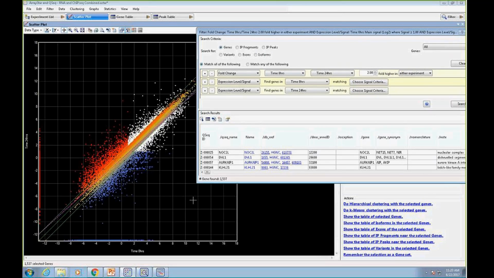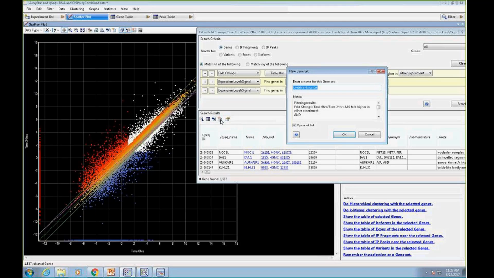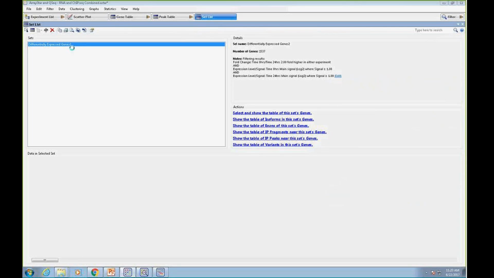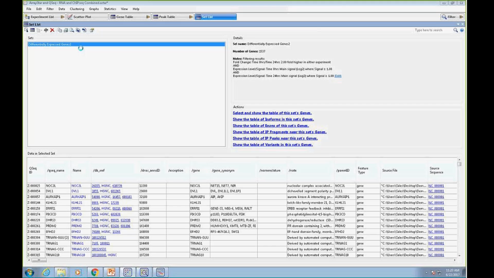You can keep filtering, but however you filter, at the end what you want to do is save this now as a set. So I'll just call this differentially expressed genes. I think I might have a set. So you can do this as many times as you want. And now it's just saving that set of genes to this set list.